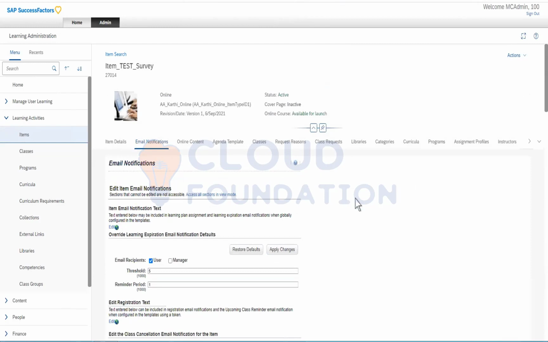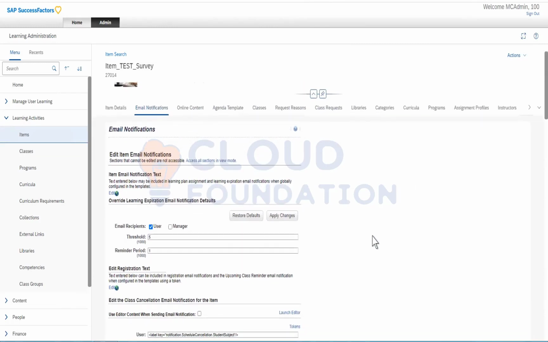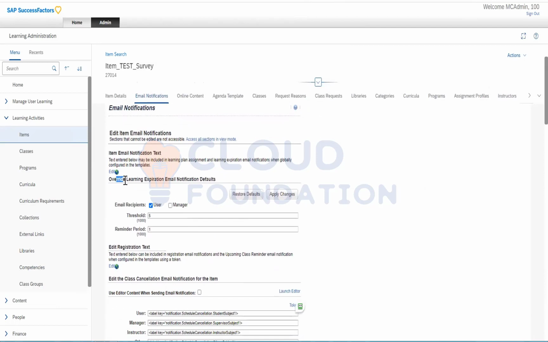So now this is my email notification part. First of all, let's go to this override learning expiration email notification default. Let's say I enrolled in one learning item, and there are some changes that I did. So the system asks, who should we send this notification to? What I said is the email recipient is user. It should go to the user, not the manager.